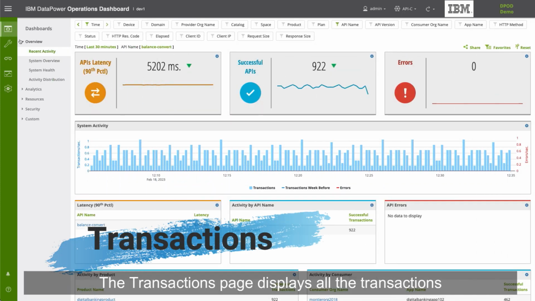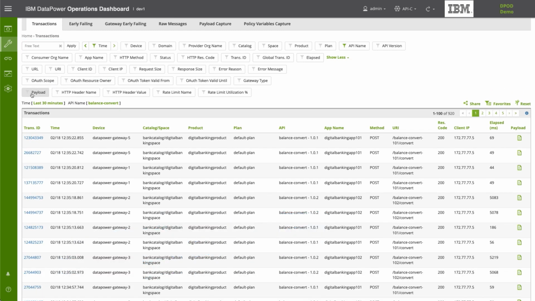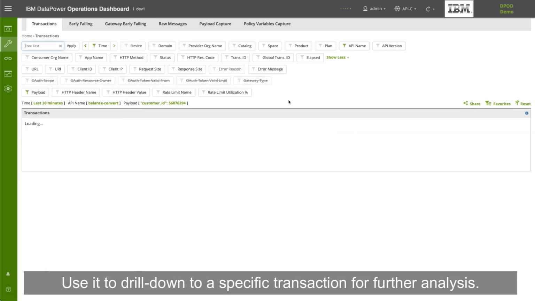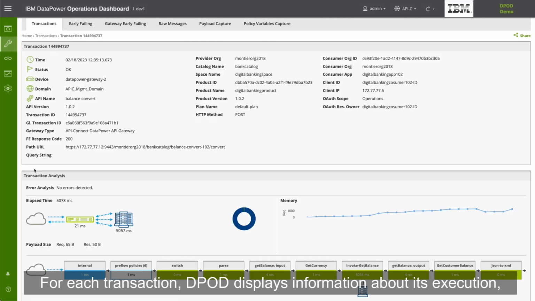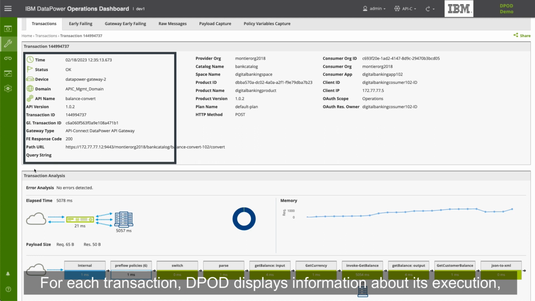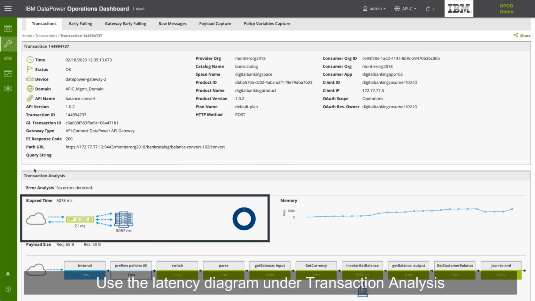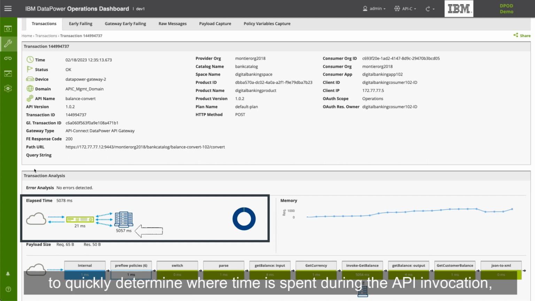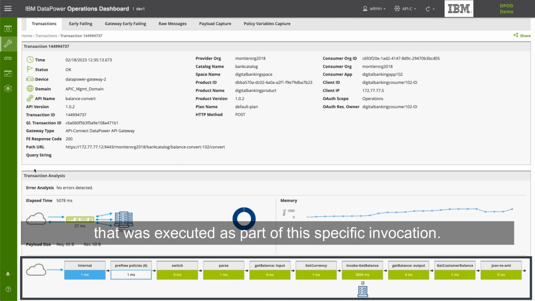The Transactions page displays all the transactions that were processed by the DataPower gateways. Use it to drill down to a specific transaction for further analysis. For each transaction, DPOD displays information about its execution, definition, and the consumer. Use the latency diagram under Transaction Analysis to quickly determine where time is spent during the API invocation, and use the execution flow to inspect each policy that was executed as part of this specific invocation.